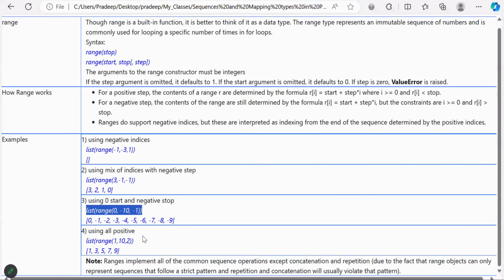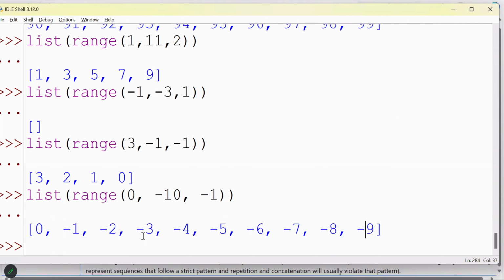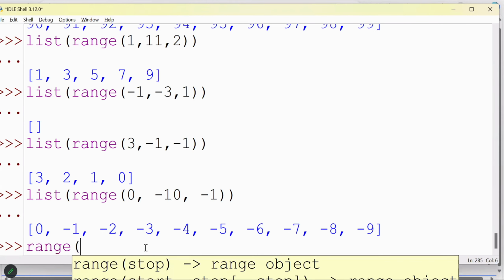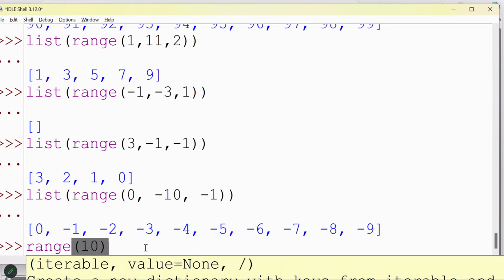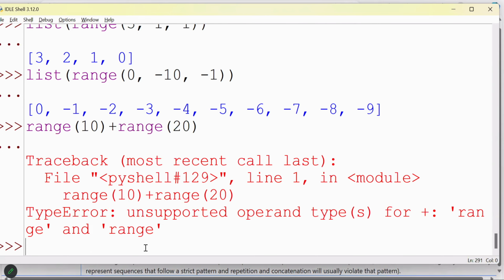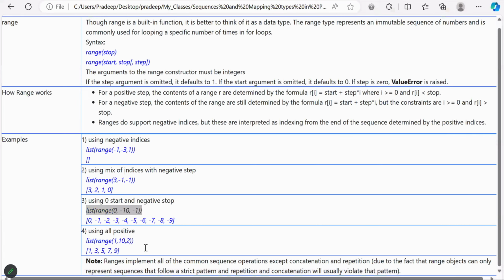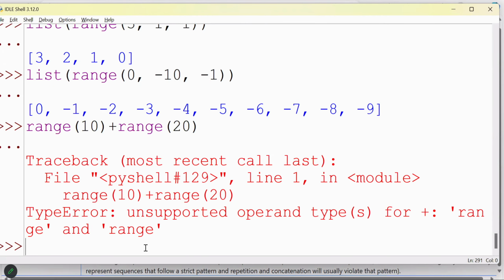In ranges, though we consider it a sequence type, there is no possibility of doing these kinds of things. Range of 10 into, range of 10 plus range of 20, something like this you cannot do. We cannot do any concatenation or repetition with range. Though we see it as similar to lists and tuples, it is not possible to do such things. Range is only a generator of numbers.